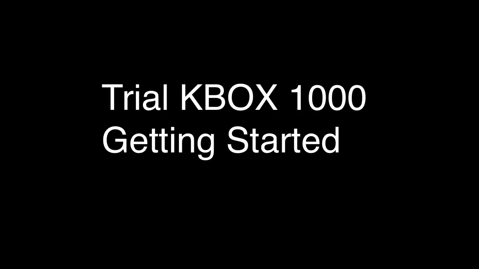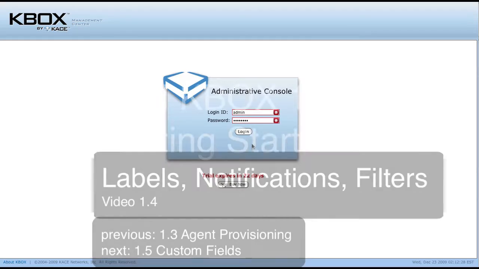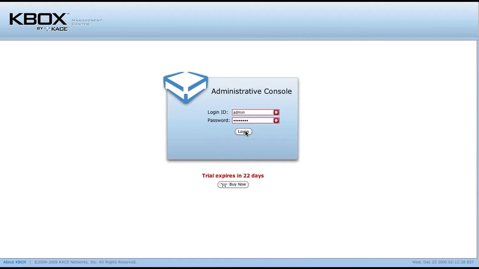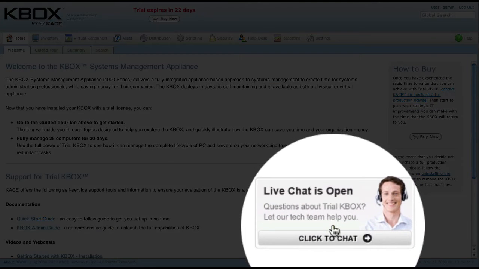In today's Trial KBOX 1000 Getting Started video, we'll be covering labels, notifications, and filters. First, log into your KBOX using the admin password that you created when you installed it. You'll be taken to the welcome page. If you ever have trouble working with your KBOX or have a question you want to have answered, click on the live chat icon that you'll find on your welcome page.